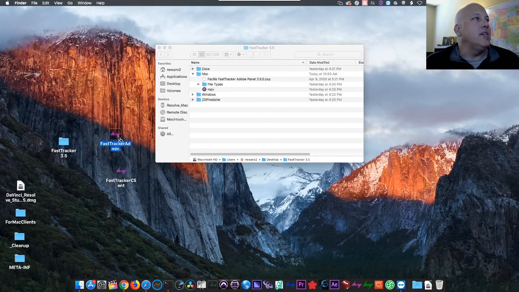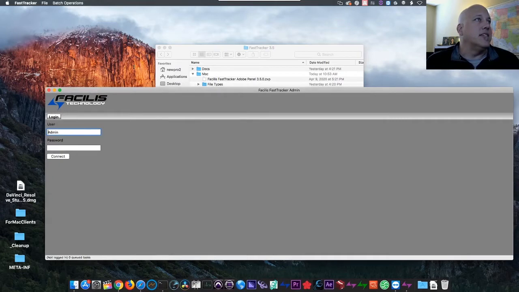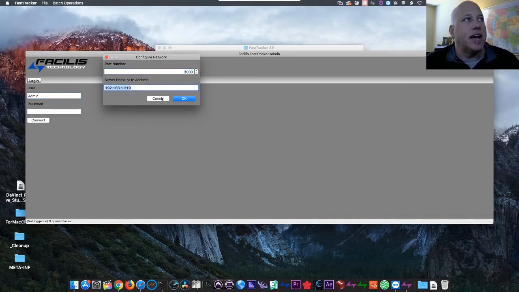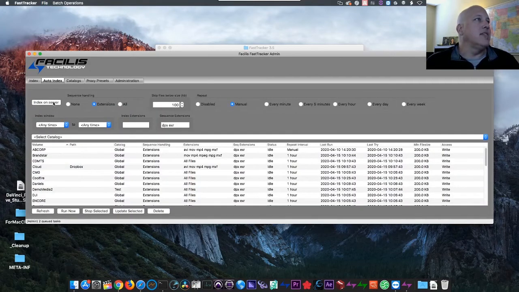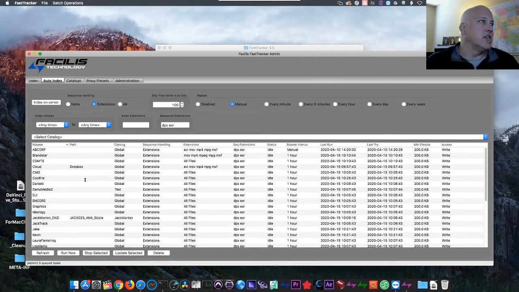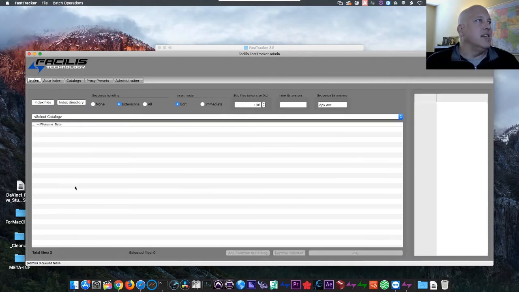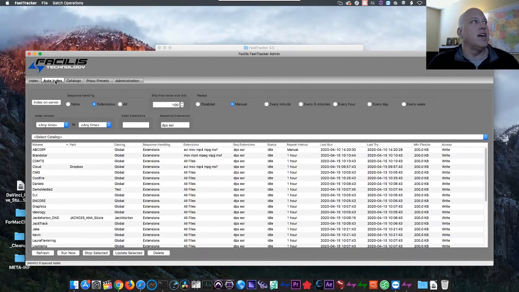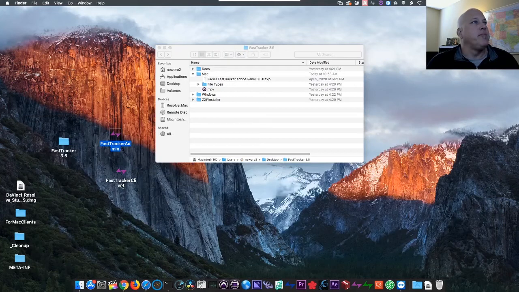So FastTracker admin, you'll see it's going to look the same as it does on Mac and Windows. Once again, I have my admin, I have my network configuration, which is my server IP address, same one, 219 in this case. And then I'm going to go into connect, and it comes up and shows me everything that I have. Once again, all my auto-indexing, indexing through drag and drop here in this window, all my catalogs that I'm working with, my proxy presets, lots to go over there, but just to show you the install procedure, make sure it's working by opening up the admin, making sure the IP address is correct.